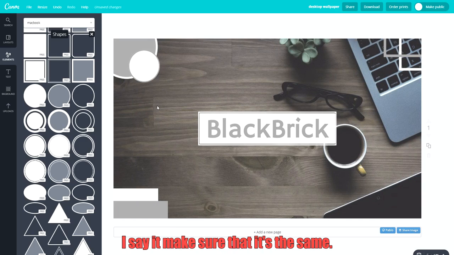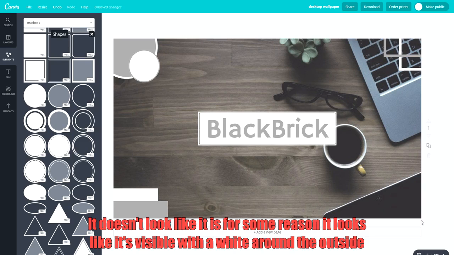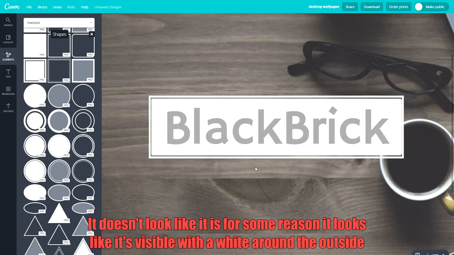Let's see. Let's make sure that is the same grey. It doesn't look like it is for some reason. It looks like it's visible with a white around the outside of it.